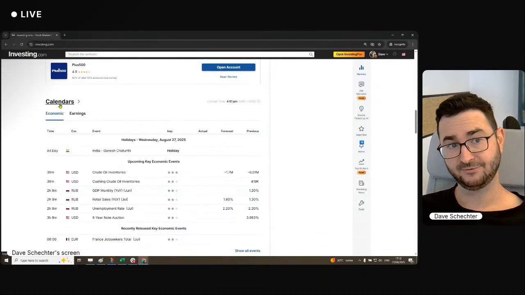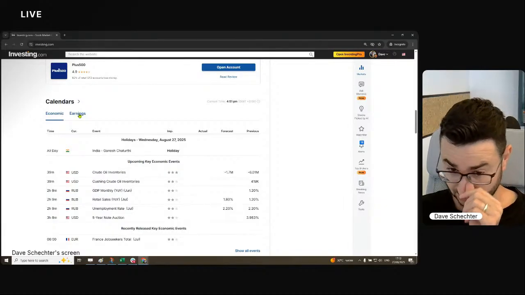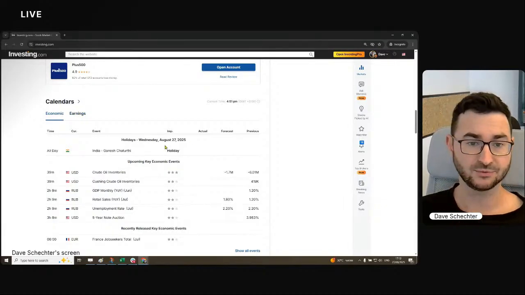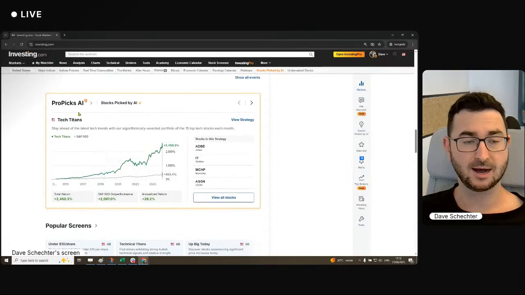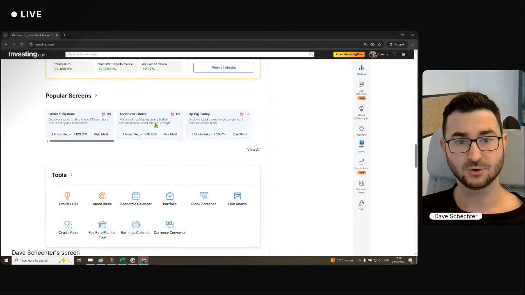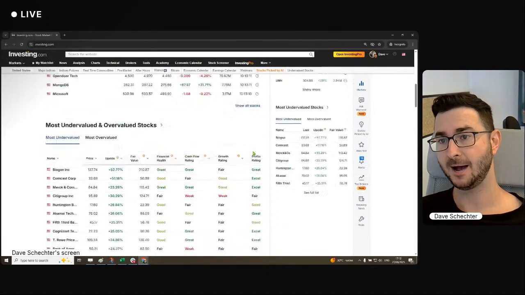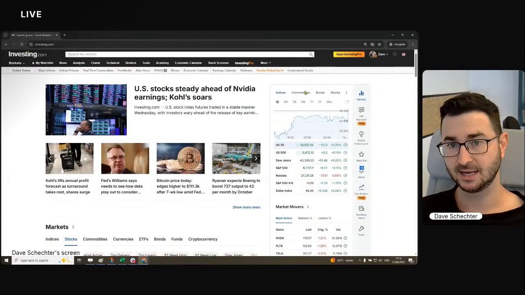And then, of course, we have the calendars, both economic and earnings. We're going to dig into what each of these are and how you can set alerts for them in just a moment. Quickly check out the Pro Picks, which is also an Investing Pro feature, and then, of course, popular screens for the screener.